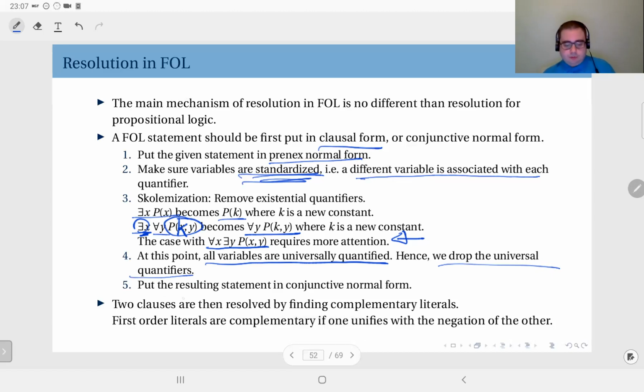Finally, put the resulting statement in conjunctive normal form. What does that mean? If you have ands in your premises, break them apart into multiple premises. In your premises, you just want to see ors or negations. So you'll just have clauses involving literals, maybe their negations, without any quantifiers. At this point, you are ready to apply resolution.